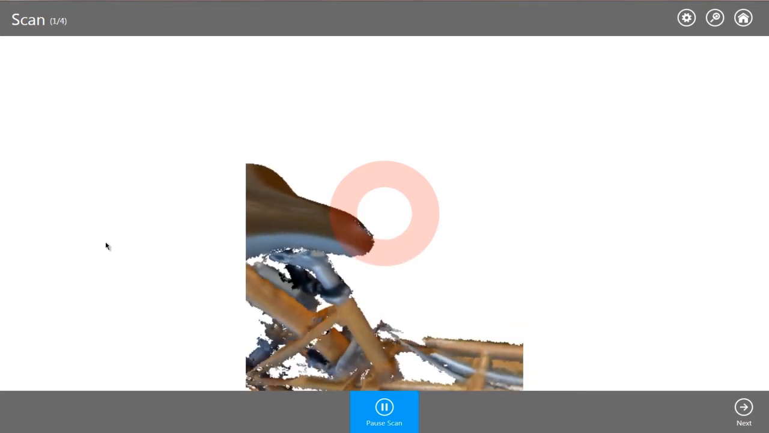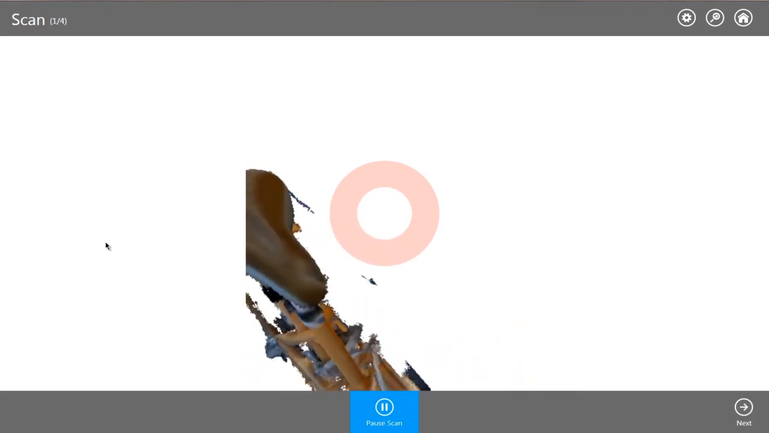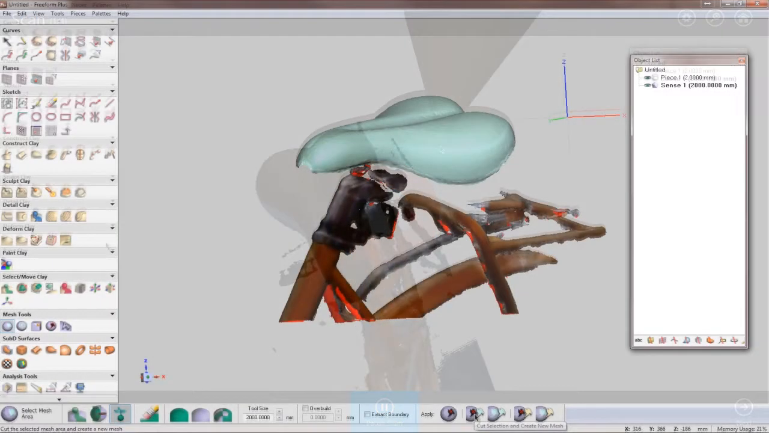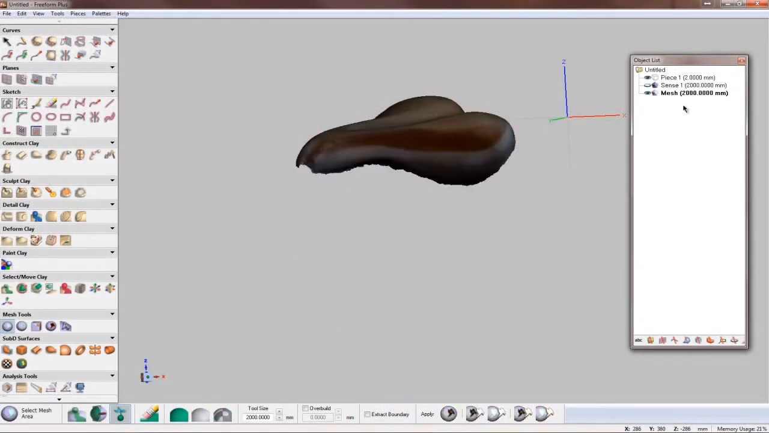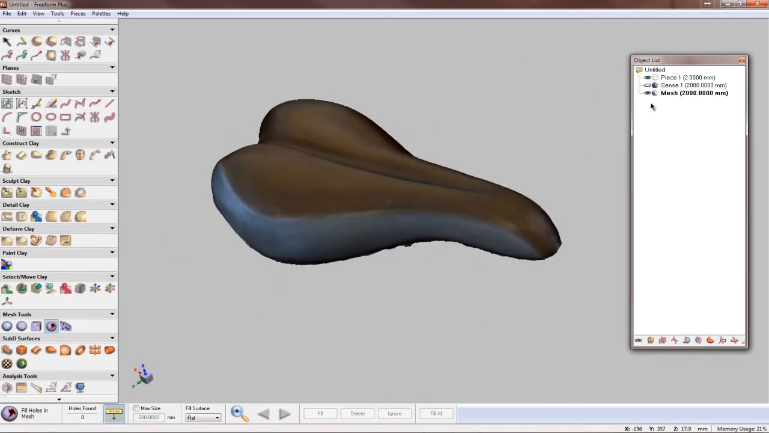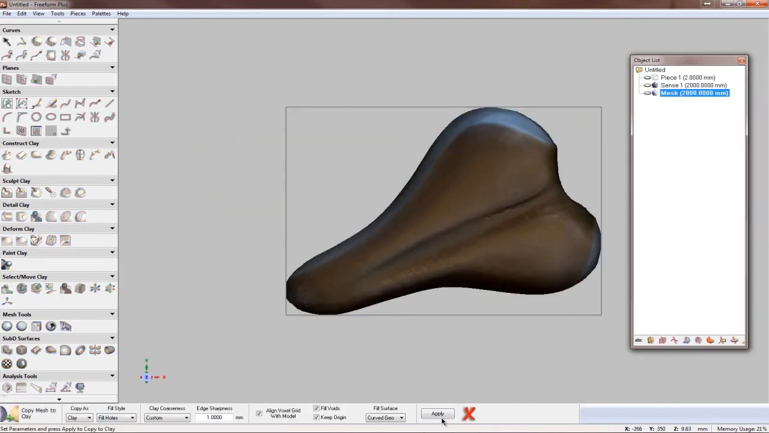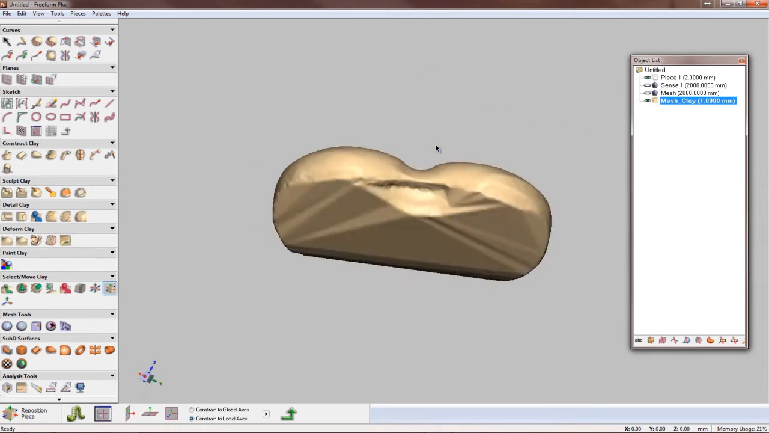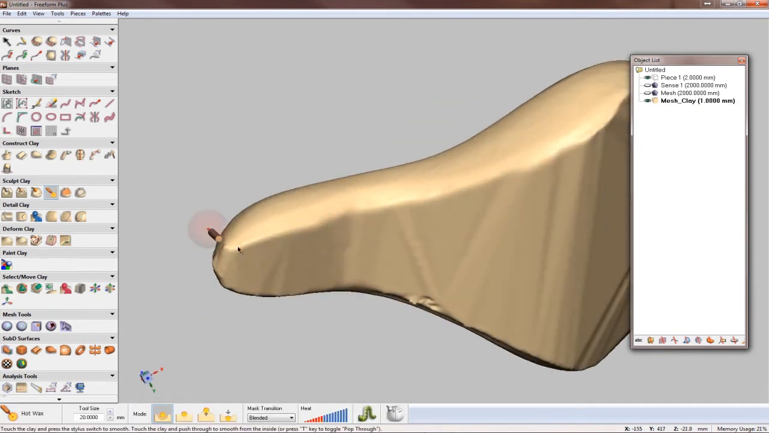The Sense is accurate to a few millimeters, which is enough for this and many other uses. After scanning in the Sense interface, the scan can be treated like any other mesh object imported into Freeform. All of the world-class tools within the software can be used to edit or add to the scan to give the final product that you want.